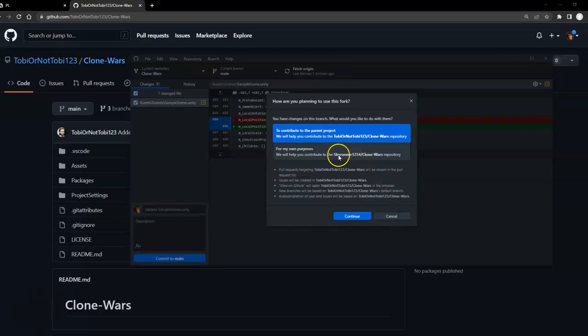We can see here we have two options. The first one is that any change or any commits made on the repository will be pushed to our remote repository, or we can be a contributor to the public repository. It says here we will be creating pull requests targeting the public repository that belongs to another account or the other developer. So we will be choosing this one.